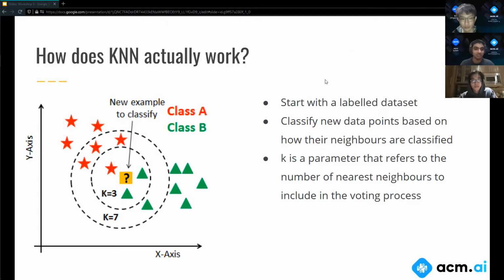But most importantly, we have a labeled data set, and we're basically trying to classify an unknown data point based on how close it is to the existing data points in our data set.